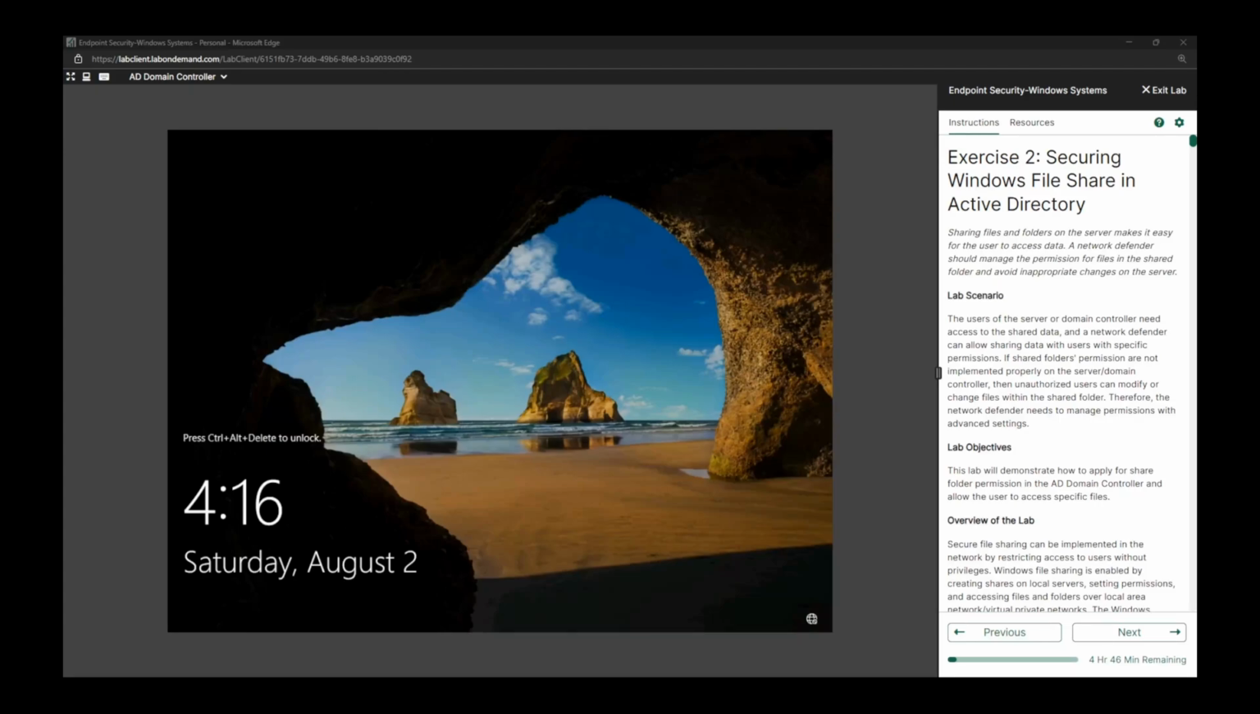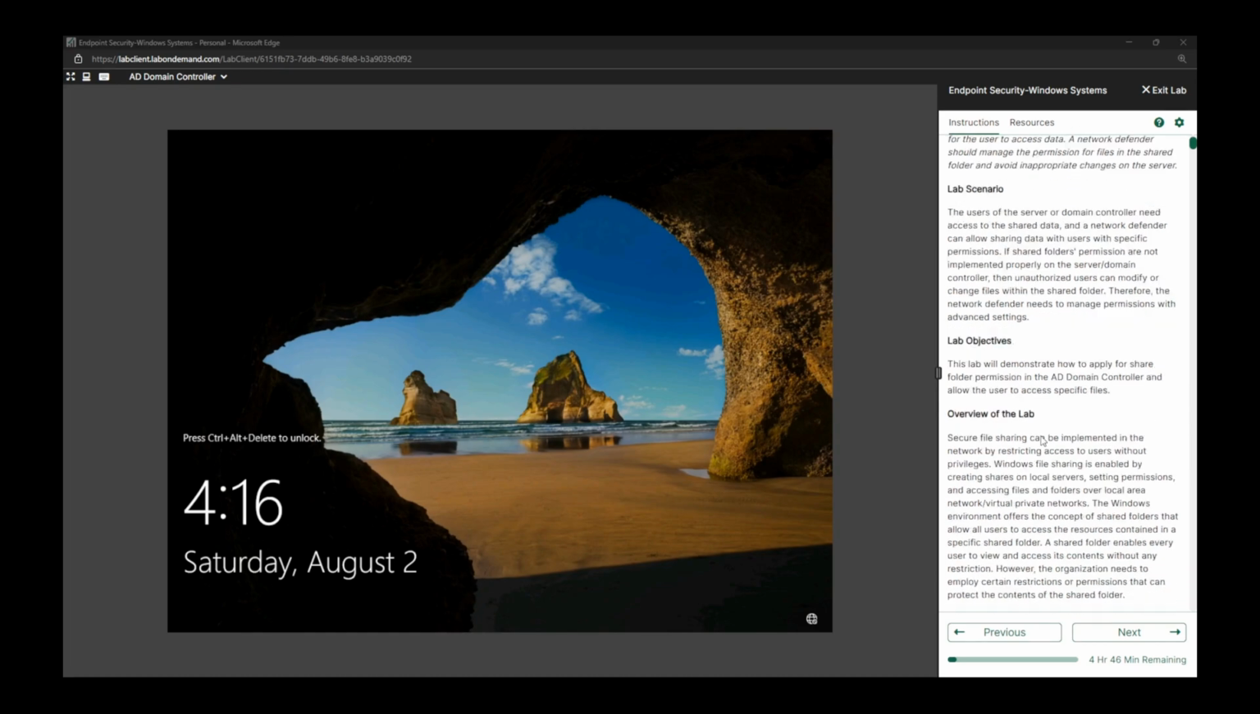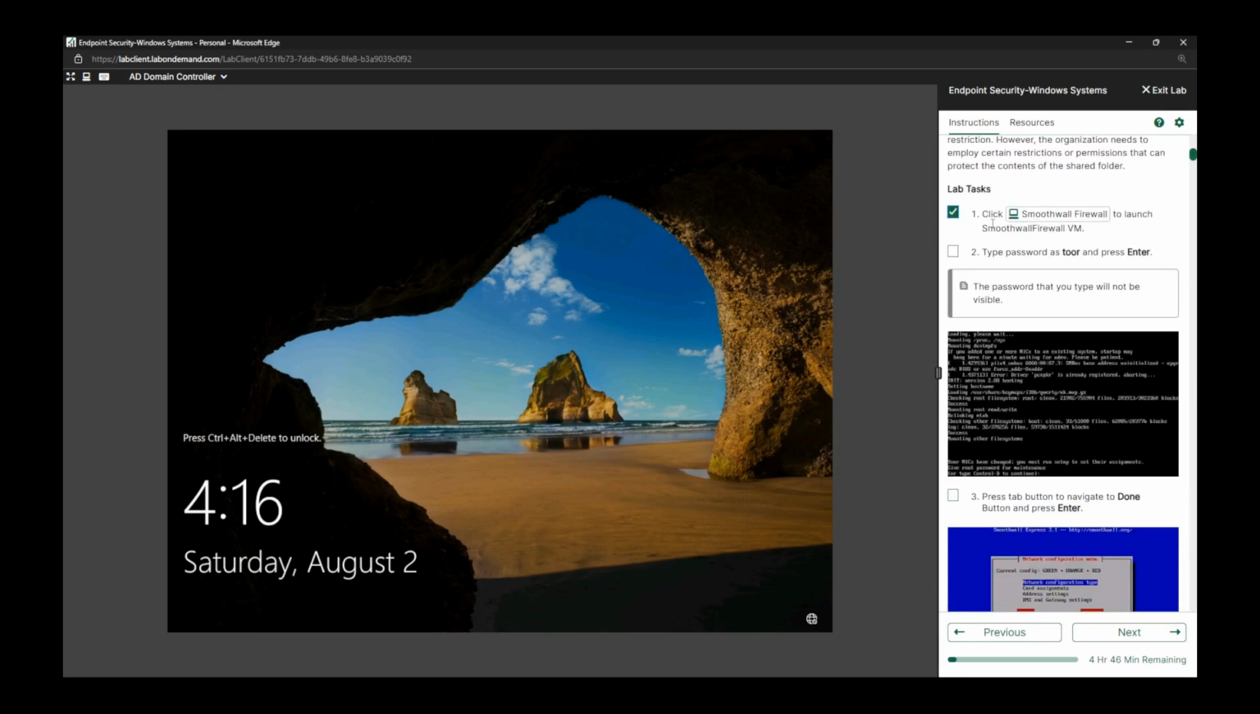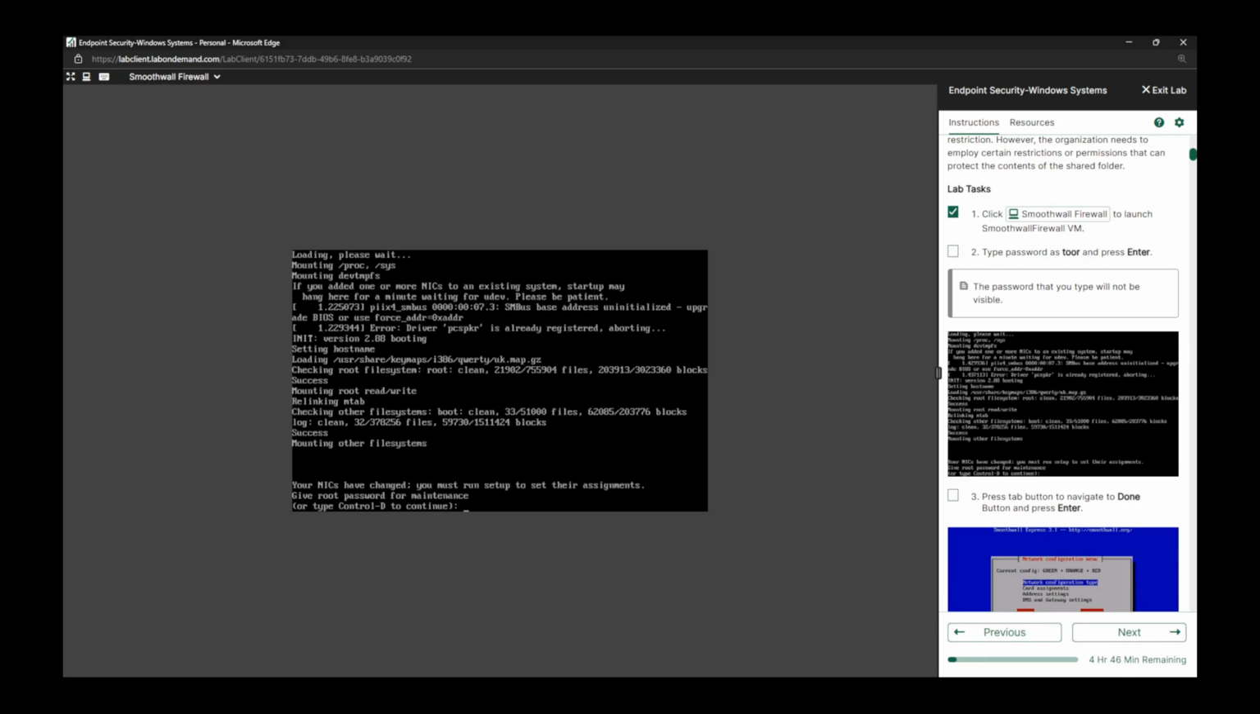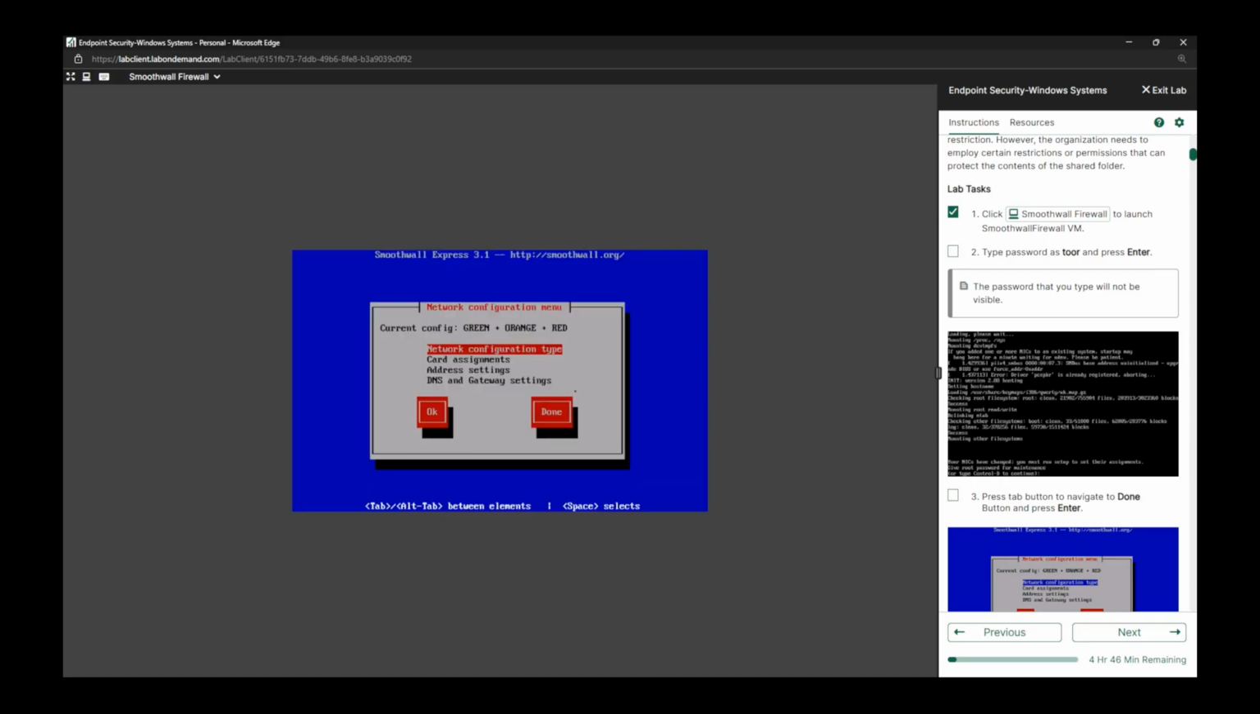Let's start exercise 2, securing Windows file share in Active Directory. So let's start with step 1. We need to make sure that the Smoothwall firewall is running. So let's click on that. It is running. It's asking for a password. The password is TOOR. Press enter.